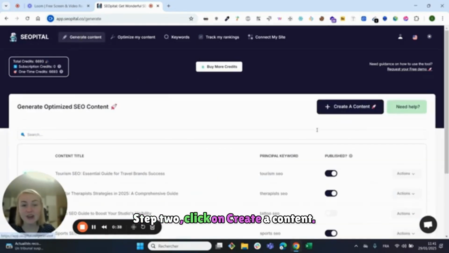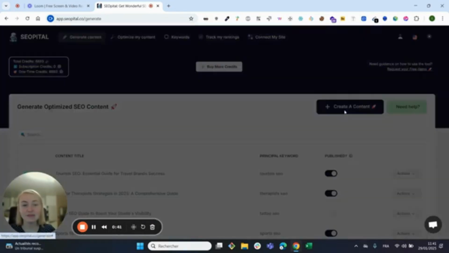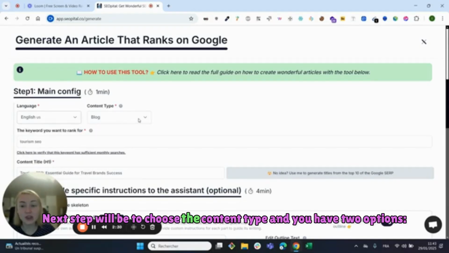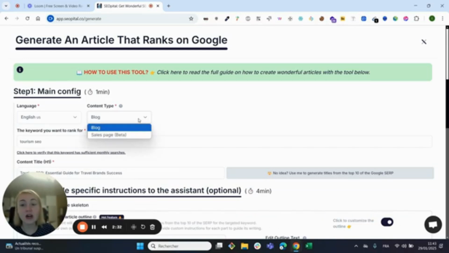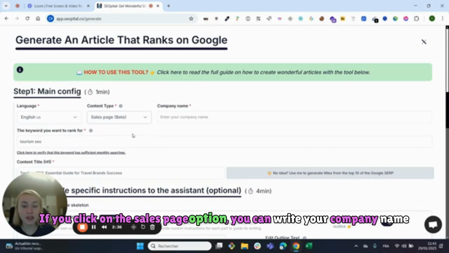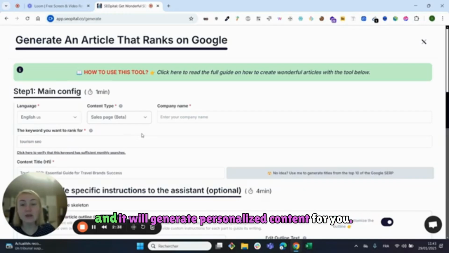Step 2, click on Create a Content. Here you can choose the language of the content that you want to generate. Next step will be to choose the content type, and you have two options, blog or sales page. If you click on the sales page option, you can write your company name and it will generate personalized content for you.